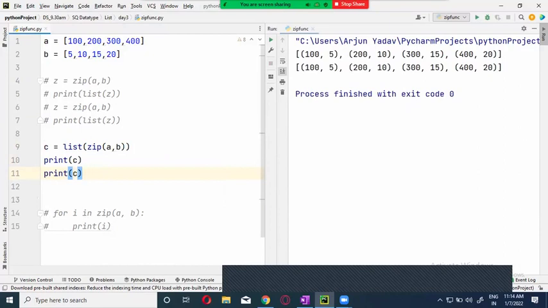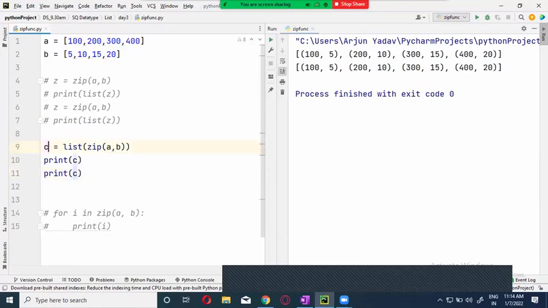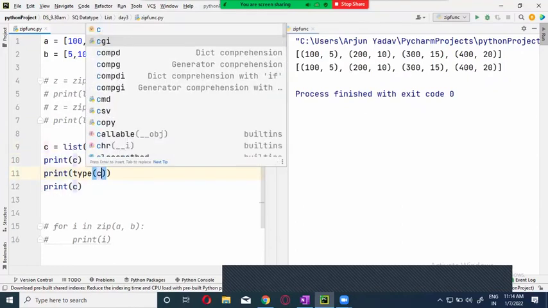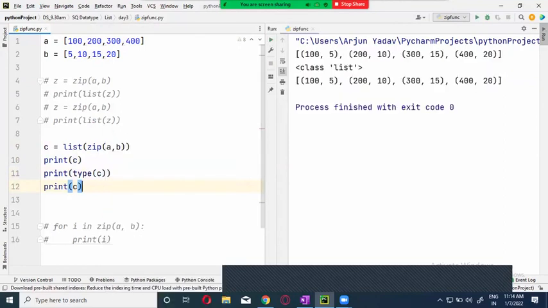So in the previous case, I was generating the object and from the object I was extracting the list. Here, directly while generating the object itself, I'm converting it into a list and storing the values in C. So then C will work as a list, not the object. If you see this, print type of C, it is a list. Clear, guys? Okay. Hope it is clear.